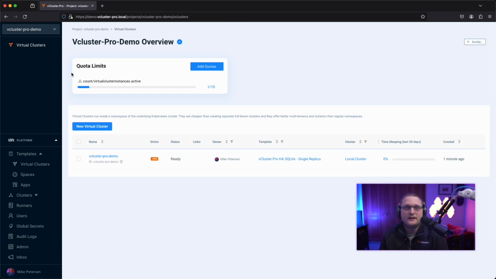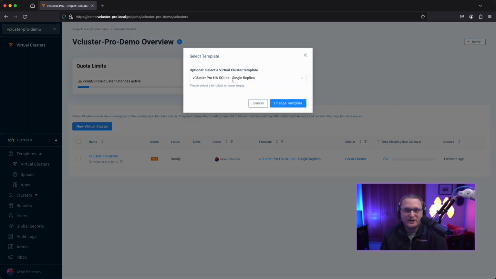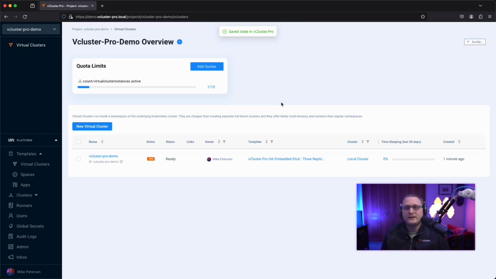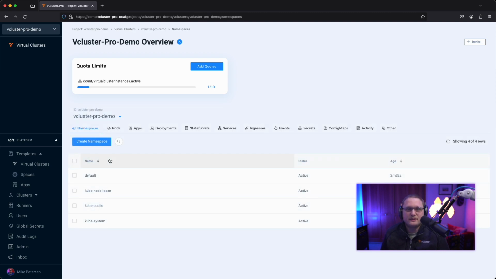Once it's running, we'll go ahead and move on over to the virtual cluster section again, and we'll check namespaces. And now in virtual clusters, what we're going to do here is we're going to apply that other template. So we're going to change the template. We're going to say, hey, we want to change this over and make it a real HA cluster with embedded etcd. Now we've done that. What's going to happen is some of this stuff is going to restart and get set up again.